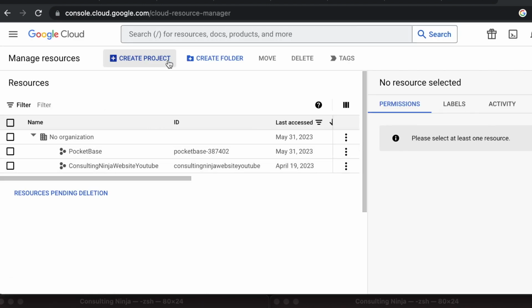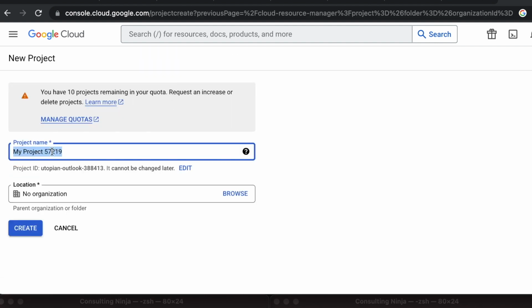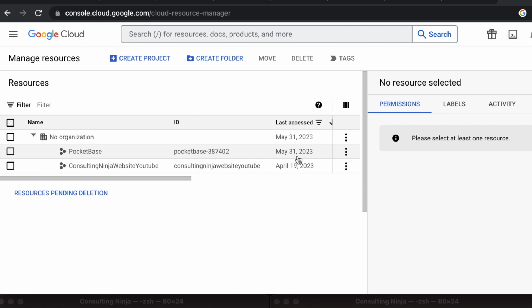You do have to have a project in order to do this, so if you don't have one, click Create Project. All you really need here is a name. You don't have to choose a location, and the name is only important for you. If you've already created a project, you need to go into the Actions menu and click Settings.